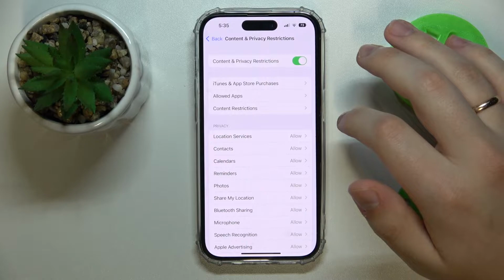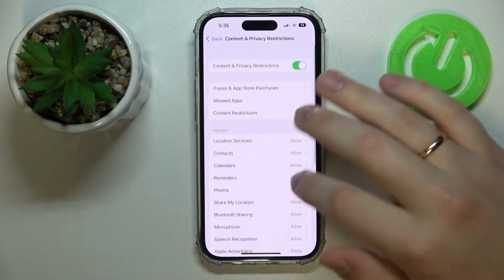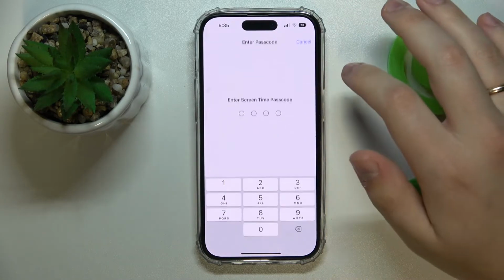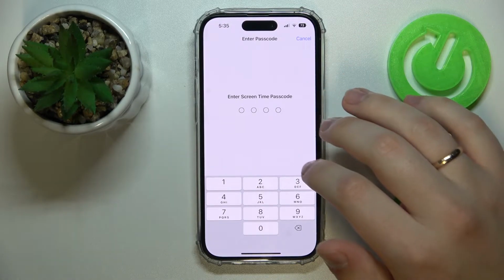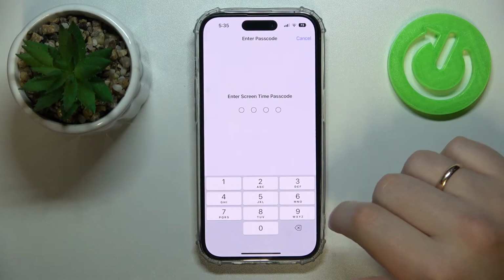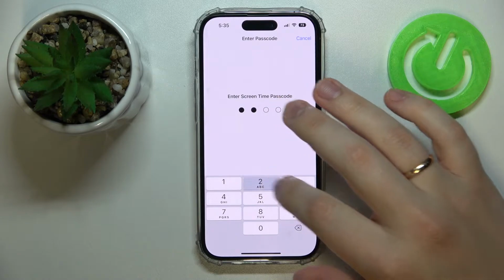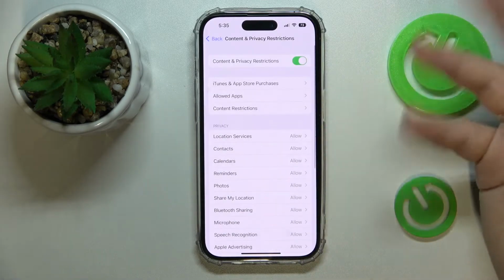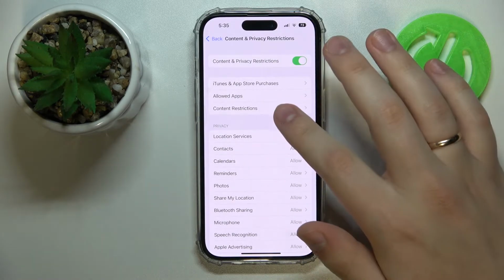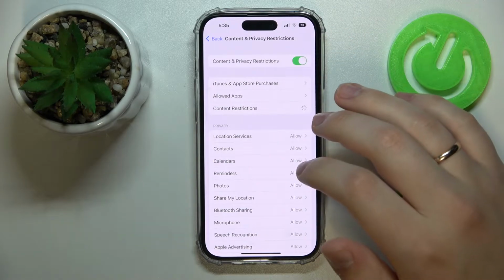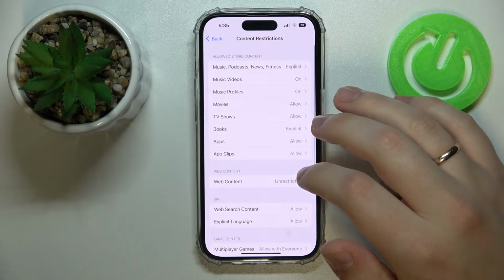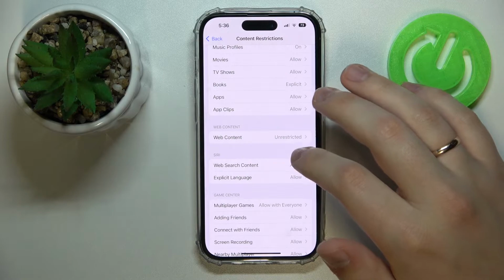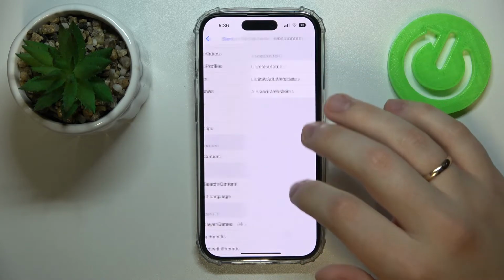Turn this feature on. Then go for the, let me turn it on once again. If you have a Screen Time passcode set up, enter it. If not, it will not require you to do that, obviously. Then go for the Content Restrictions field. At the following page, enter the Web Content category.